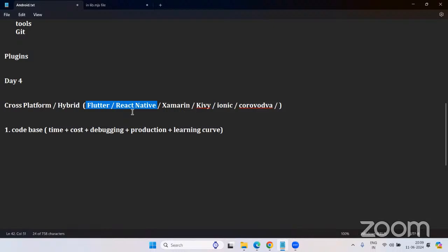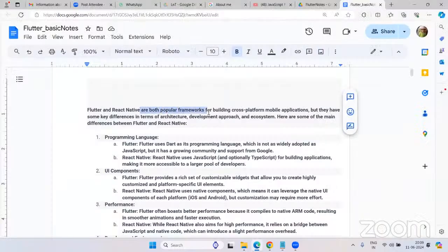So why don't we start with these? Let's see what the difference is and which one I should learn. I'll give you my opinion a bit later. We'll go through a few things here, guys. My experience is that both of them are very good in the market right now. I get requirements for both Flutter as well as React Native. So let me open my notes and say that Flutter and React Native both are popular frameworks.